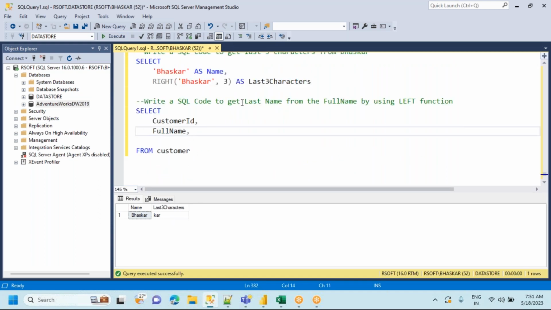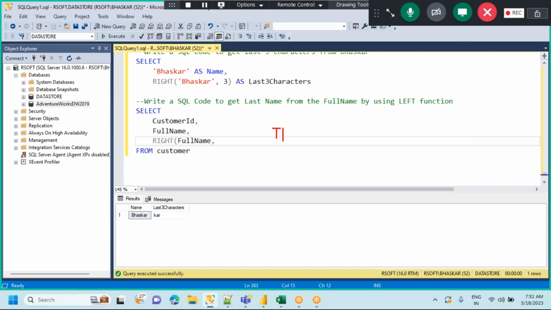The same thing, I wanted to get the last name from the full name. If that is the case, then how are you going to handle it? A right function I'm going to take, same full name. Then the number of characters we need to pass inside this. So how are we going to get it? Total length minus space position. We already know from the substring function that we find the total length minus the space position. This is the number of characters.